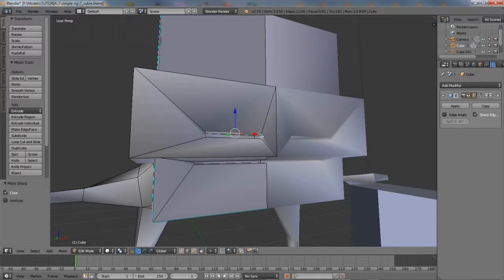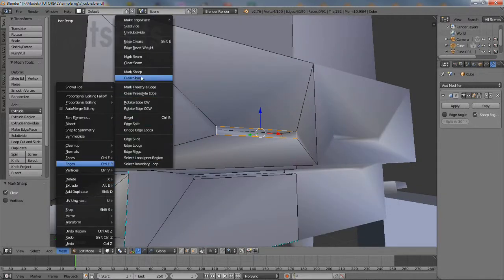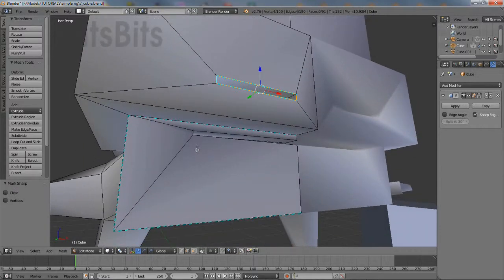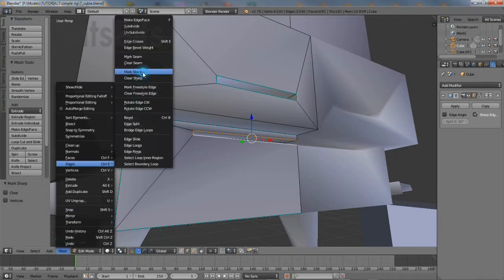Select the edges around the eyes, and again Mesh, Edges, mark Sharp. And similarly for the mouth, select the edges around the opening, Mesh, Edges, mark Sharp.